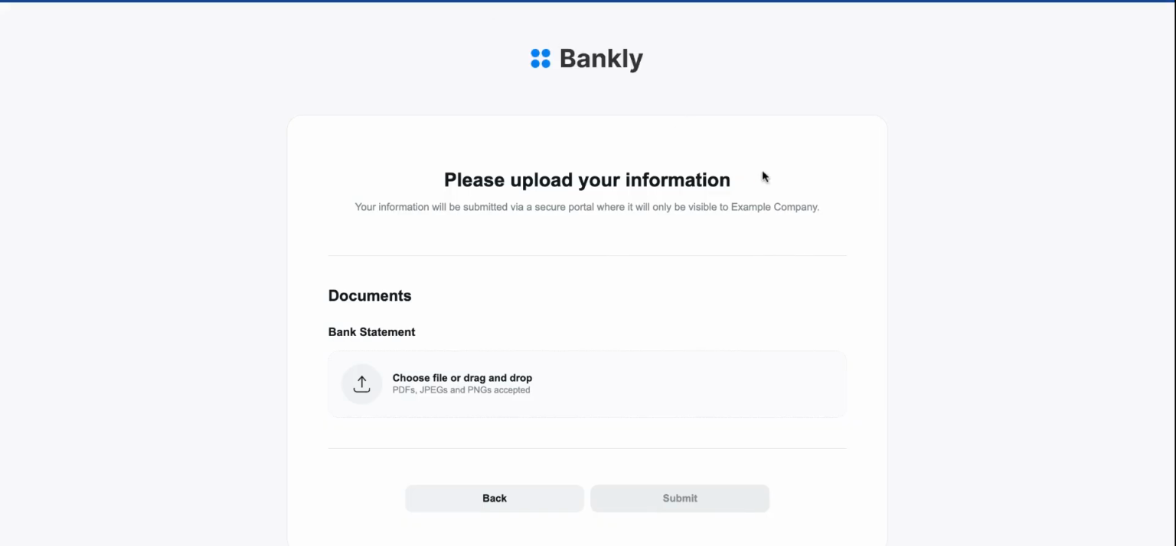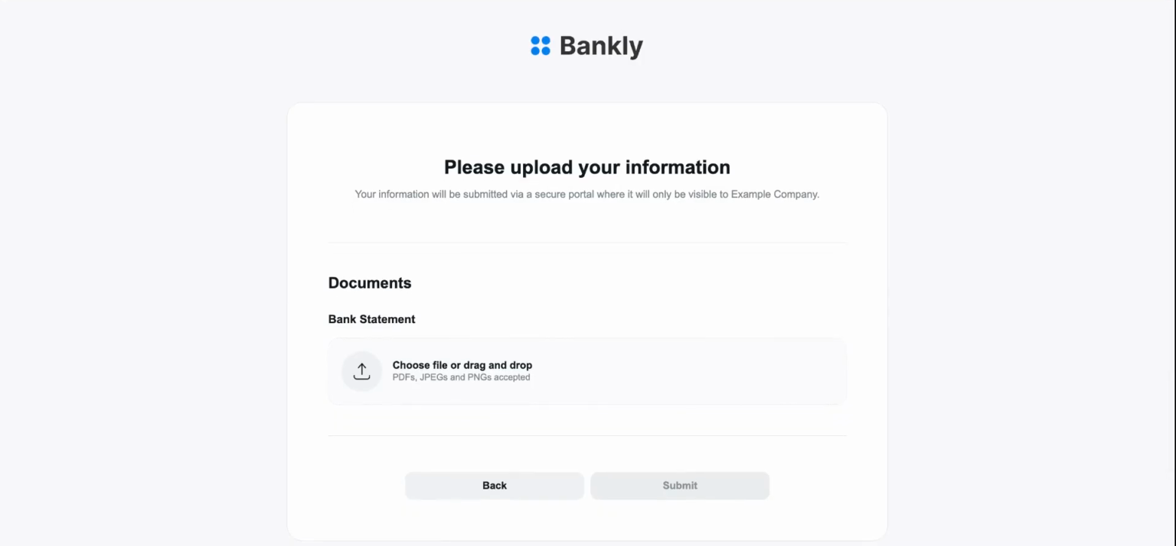Now you can see here that this is a portal similar to what your customers would see when they're uploading their documents. However, this can be branded with your logo, your own text, your coloring. It can be embedded into your own document collection flow.